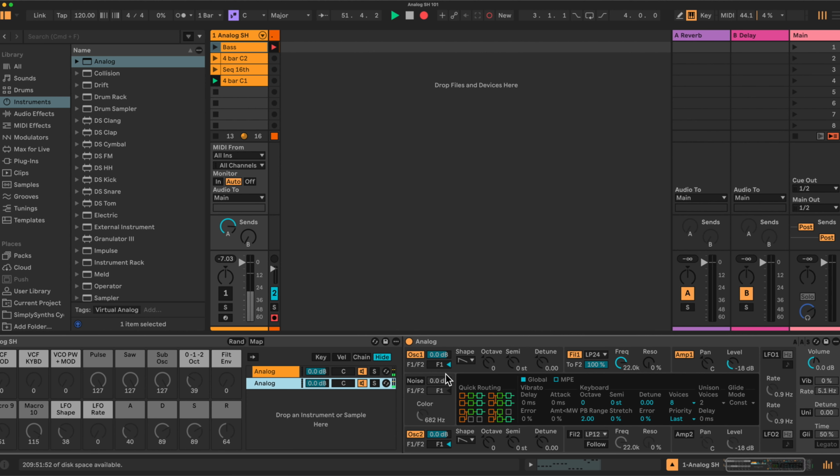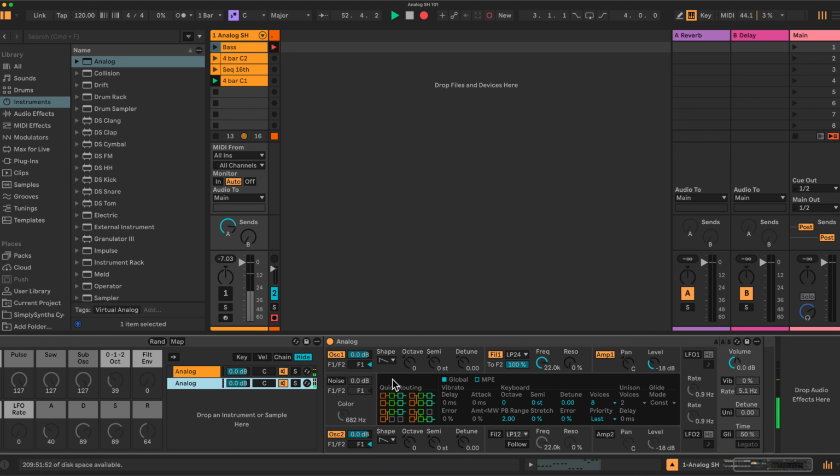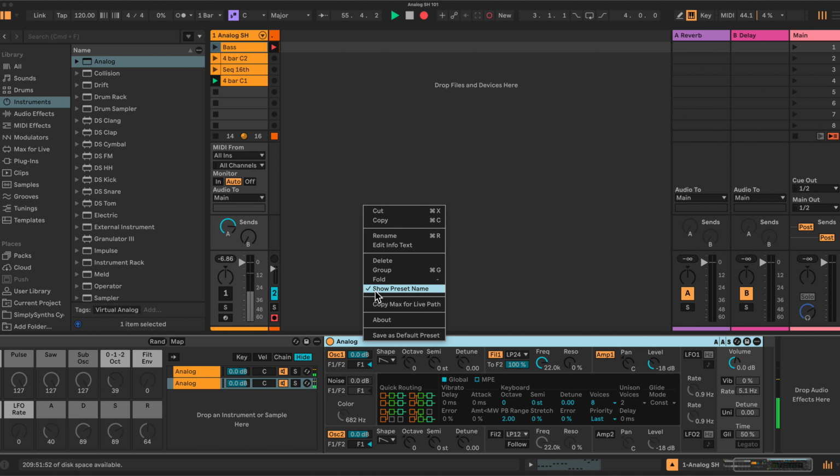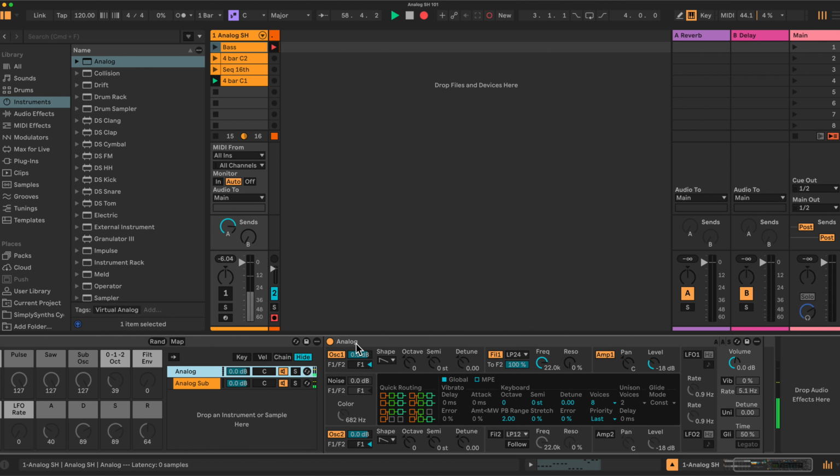We now need to set up the, we'll actually rename this one here. We'll name this sub, and this one here we will name as pulse plus triangle, so we know which ones we're dealing with. We'll set up the pulse plus triangle first.